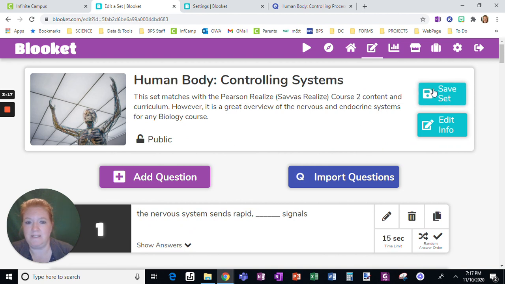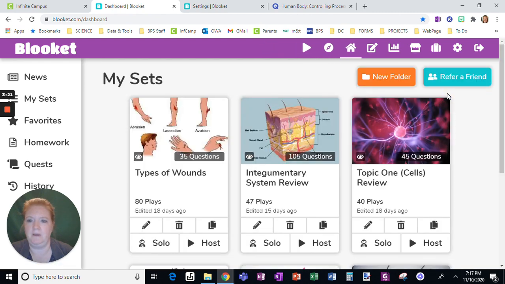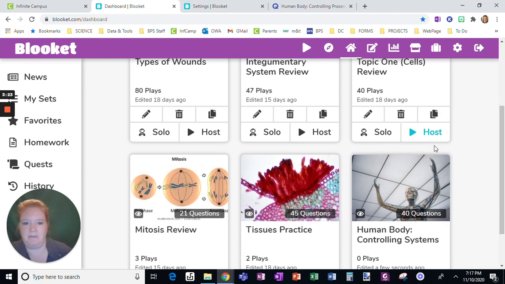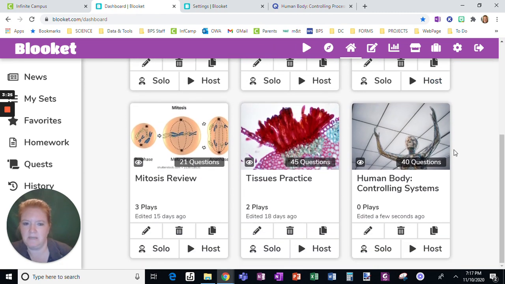And I want to save set. So I'm almost done, but I want to save it. Now it's been added to my list of sets. Here it is, and able to be played by students. Easy peasy. So find something that you like on Quizlet, build your own Quizlet, or you can start from scratch within Blooket. I just find the transition from Quizlet into Blooket really nice.